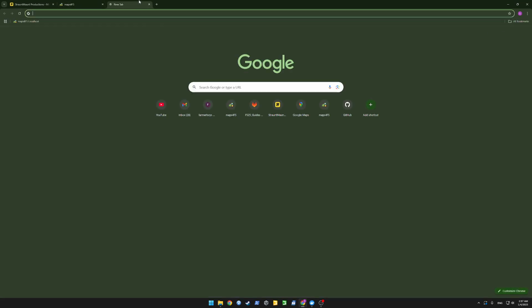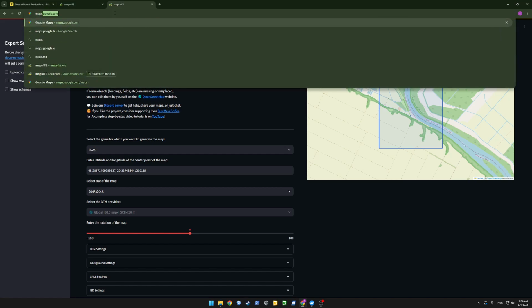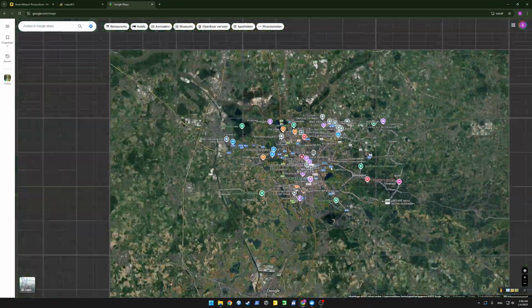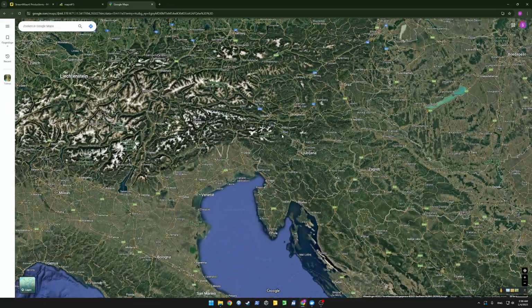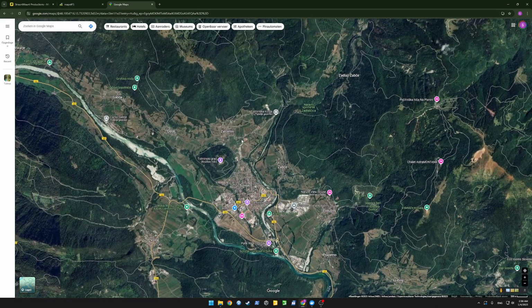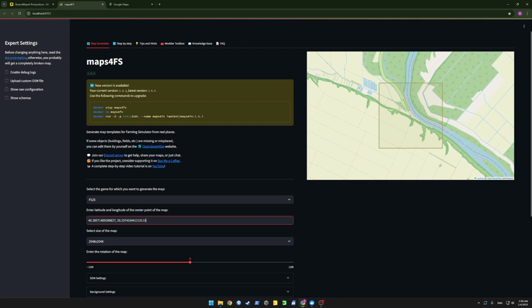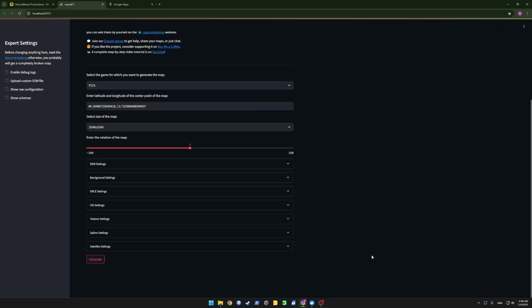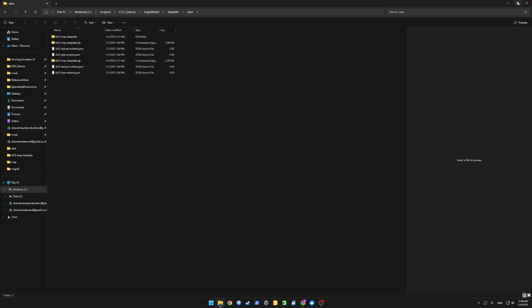When we go to Maps4FS, we can generate a new map. I'll go look for a new location right now. I was thinking about Slovenia, over in Tolmin. Maybe this area over here. We'll see what comes up. So it should use our new files as the base image.